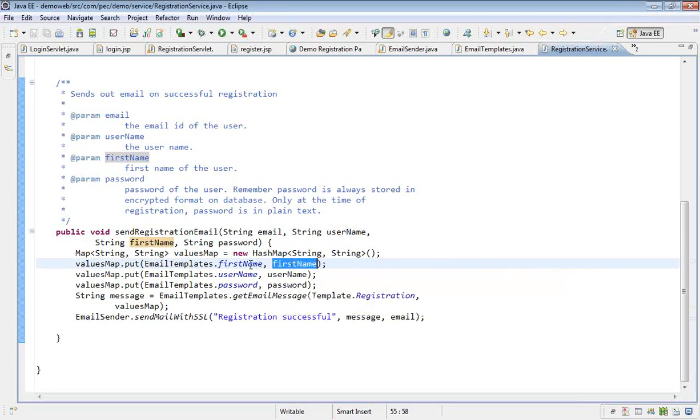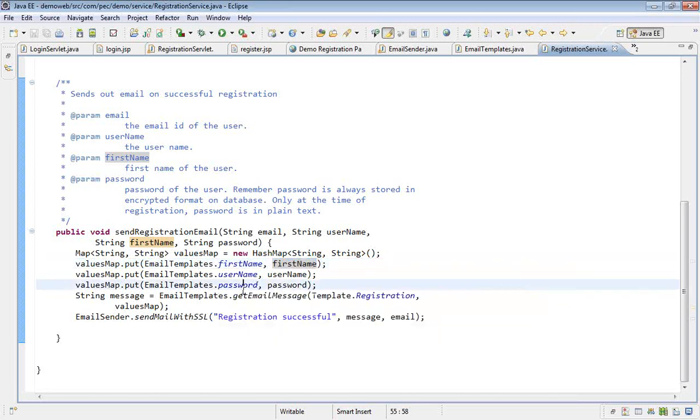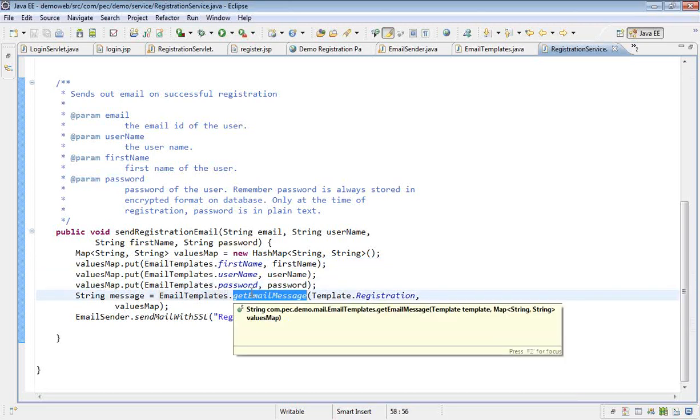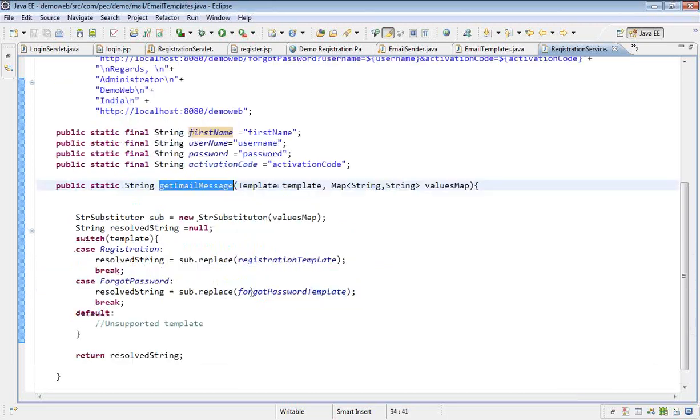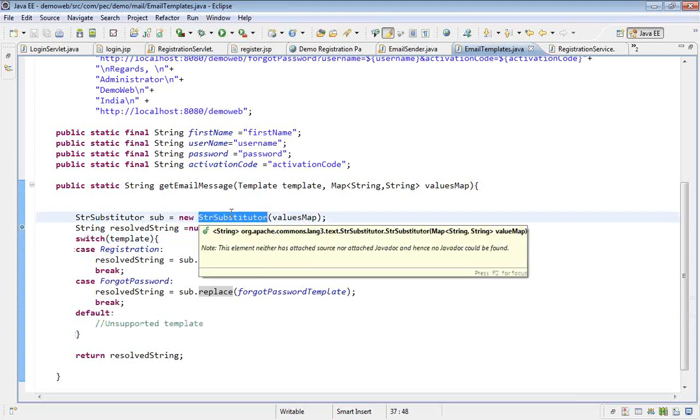So variable name and the value, variable name and the value, first name and actual first name, username as a variable name and then the actual value, password and actual password, right? So here what I'm doing is I'm calling the email template. So this is where it goes. Now here I used the Apache Commons Lang library, where I'm getting these classes to replace those placeholders.